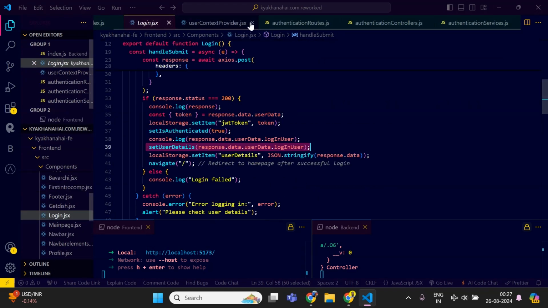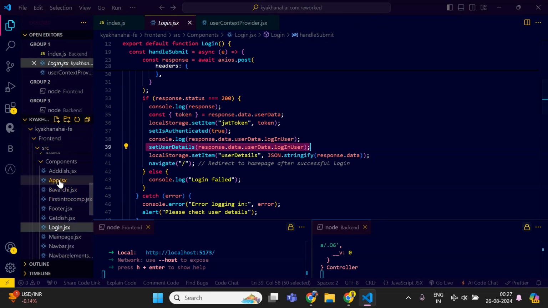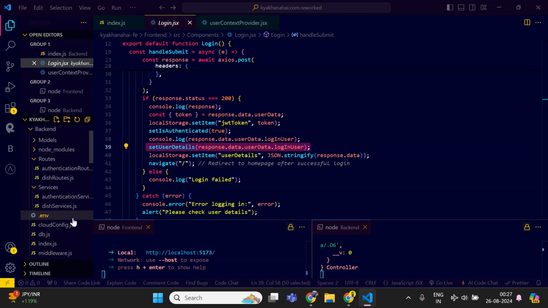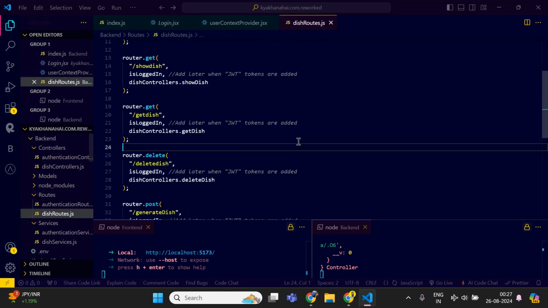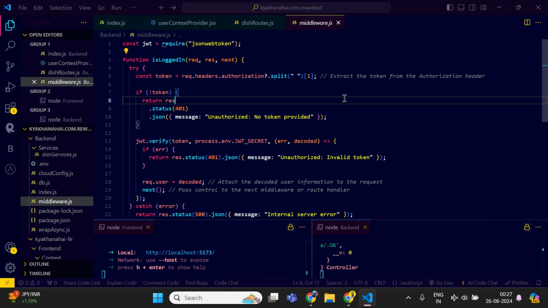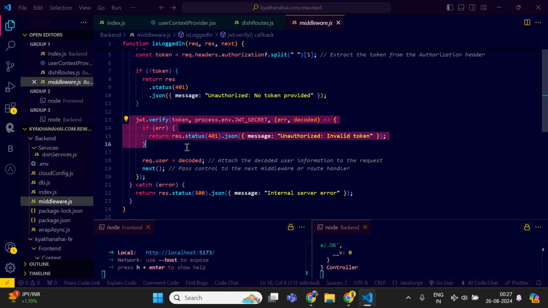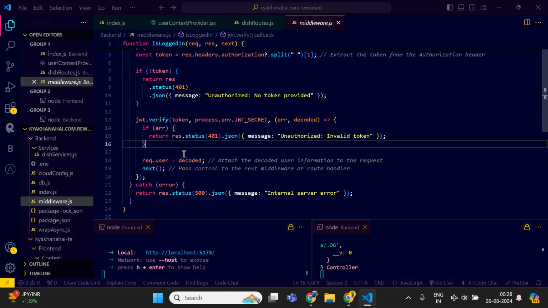Then I wanted to show you the dish route file. Just a second. This is the dish route file. Here you can see I have the isLoggedIn component, and I'm using a JWT library, and here I'm using jwt.verify on the token. This is process.env. If there is an error, then this. If it is decoded, then this, right? So request.user is decoded, and I'm going to next.